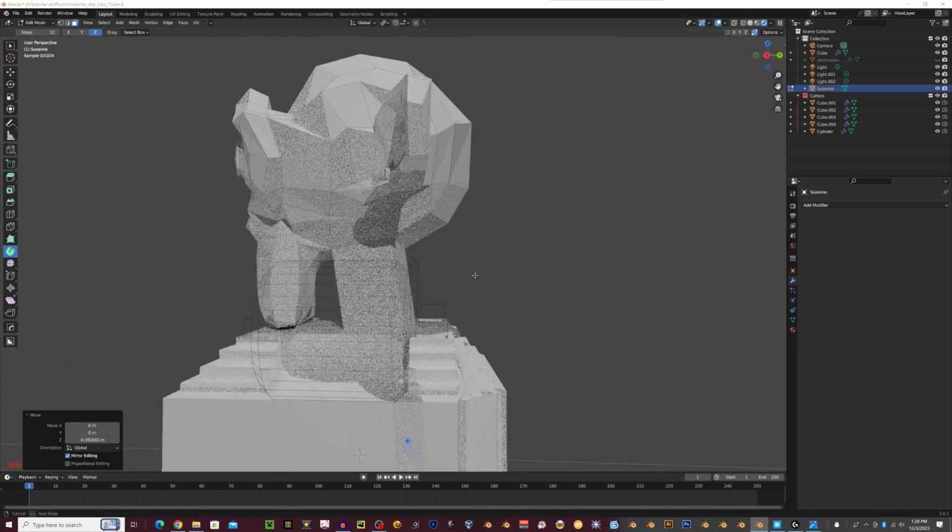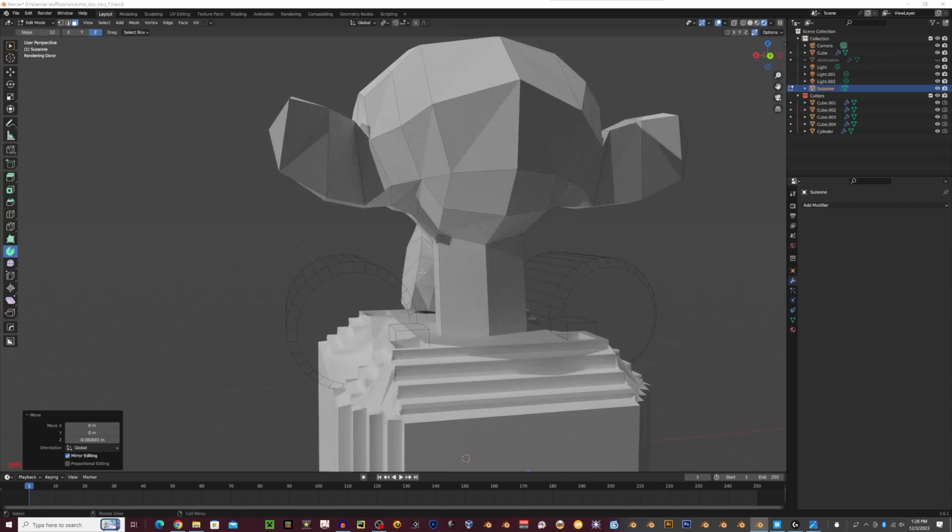Now we might want to do Control R, loop cut and slide, which is another important thing for getting things done fast. I'm only going to do it 2 times, and then I'm going to do a bevel, Control B.